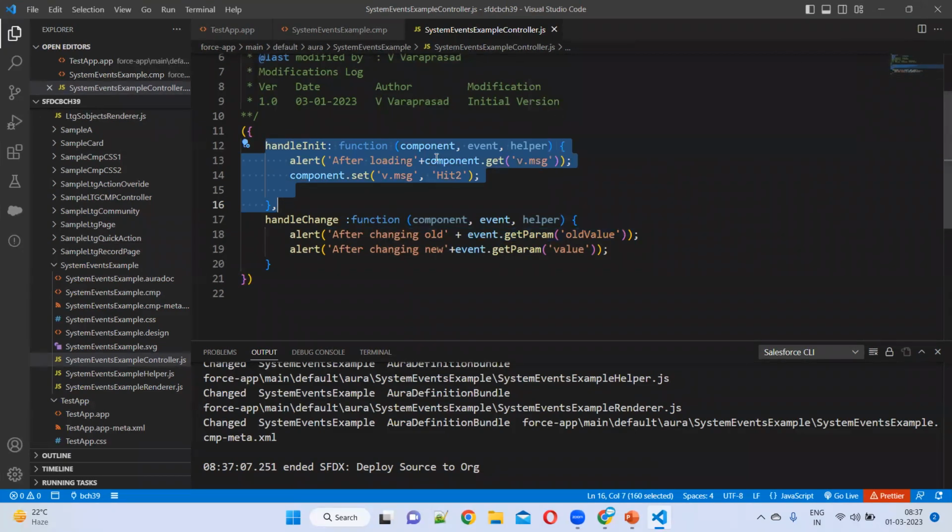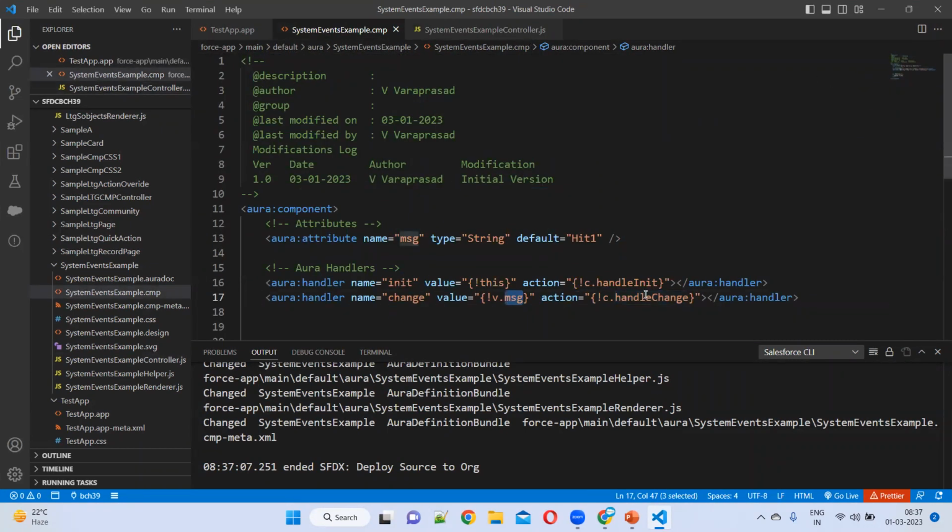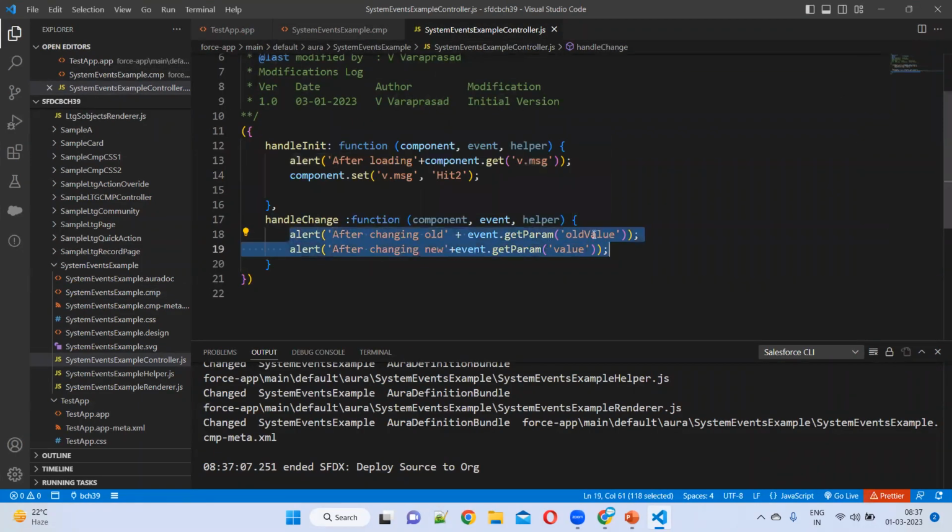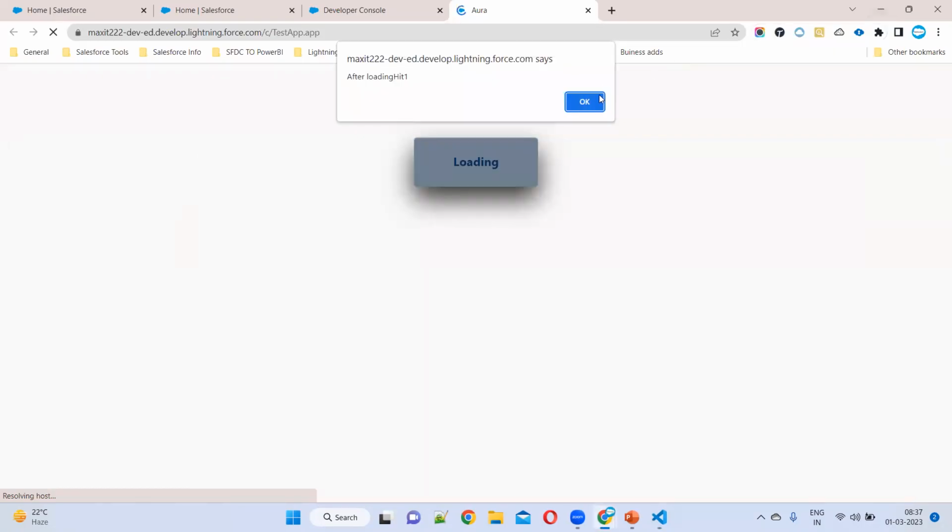What is the existing value? This one. Then you are changing this one, right, madam? What are you changing? The attribute value is changing. Whenever you change the attribute value, v dot message, which function will be called? This function, handle change. So in handle change, what are we doing? I'm just getting the old value and new value, to understand what is changing. Old is hit one. New is what, madam? Hit two. Understand what is the use of value change? You can even perform some actions also. Whenever this value is changed, you can perform different actions based on that attribute value change.